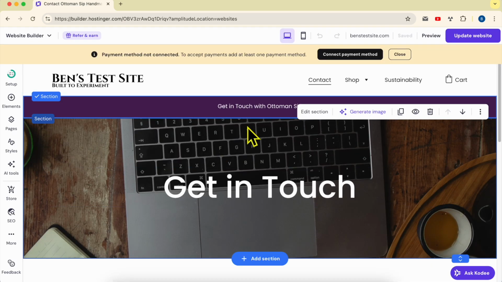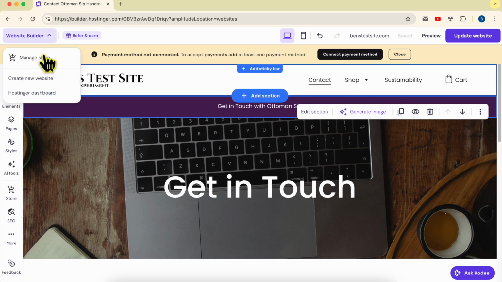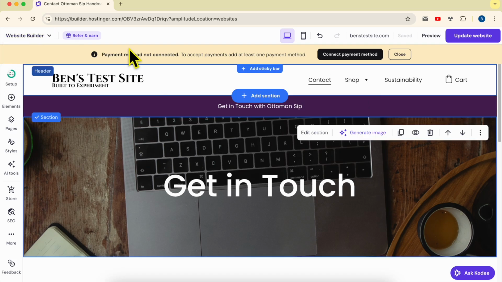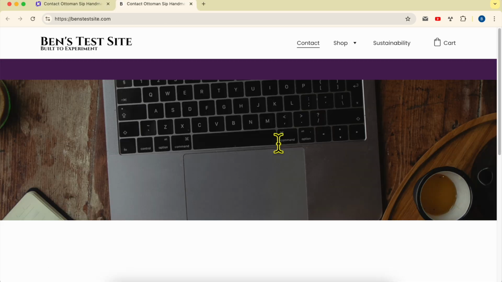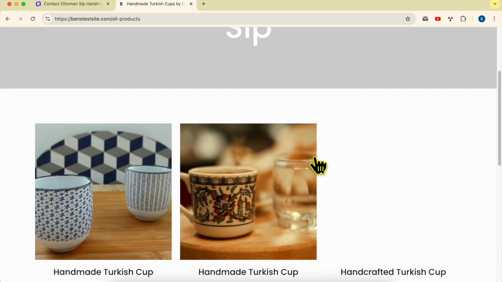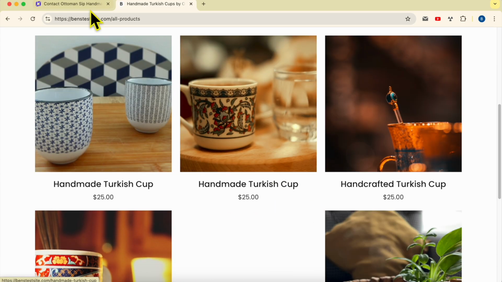This is my website in Hostinger Website Builder, and as you see, I have the online store feature. Now to disable this online store, first let's give this website a visit. And as you see, I have this store feature enabled on this account. Now to disable this online store, it's simple.